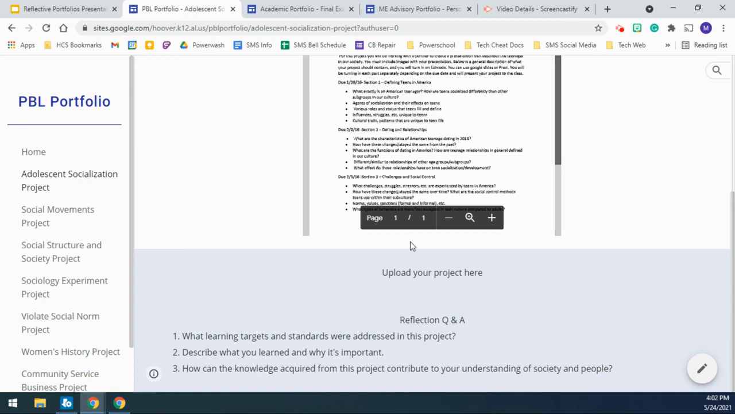So I wanted them, by the time they uploaded to their website, to more so reflect on those learning targets again and connect those standards, describing what they learned and why it's important, and then how the knowledge acquired from this project could contribute to their understanding of society and people. Now, that question is very much catered to the sociology world, but you could create your own reflection questions for a PBL portfolio.